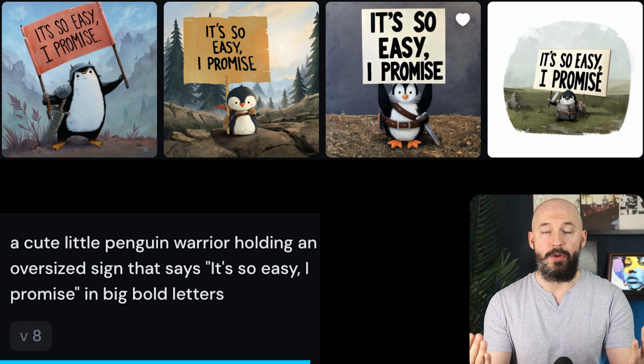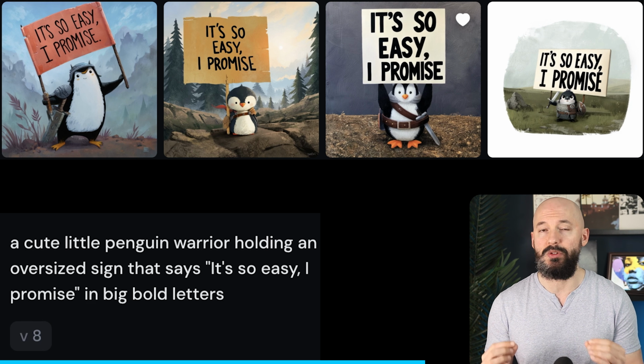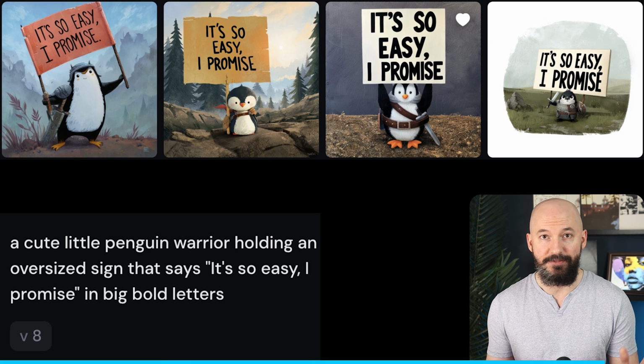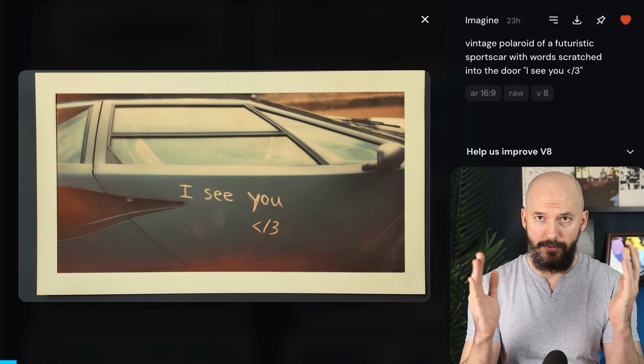That's it. Like here, I wrote a cute little penguin warrior holding a sign that says, "It's so easy, I promise." That's all you have to do. But this is where you can start having some fun with it. You can even add some symbols for sure.